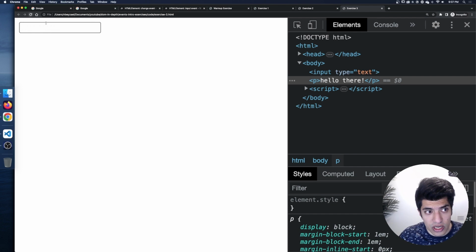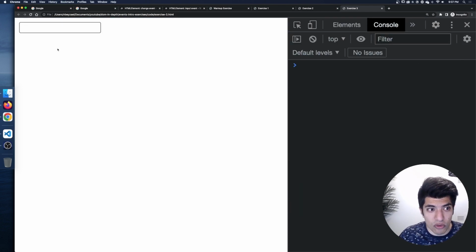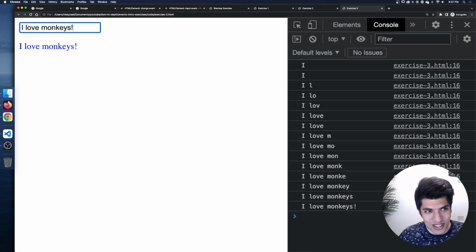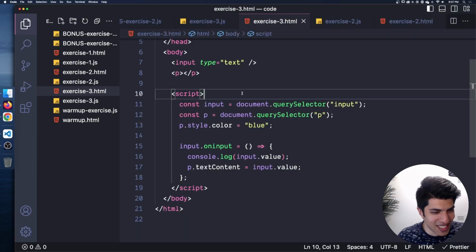And if I come back in here and I reload the page, once and for all, let's see what happens. We're going to say, I love monkeys. Look at that. Amazing. All right. Super cool, right? So as we're typing in this input box, we're actually getting the values right away down here as well, which is really, really awesome. I hope you found that one interesting.